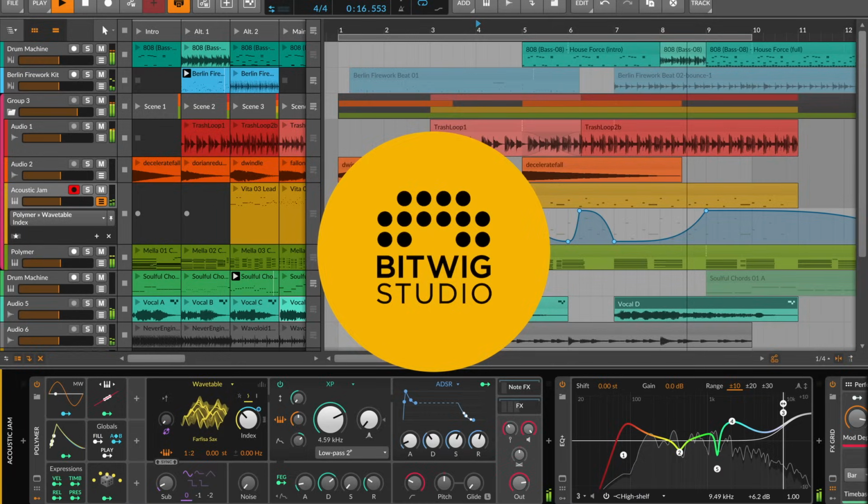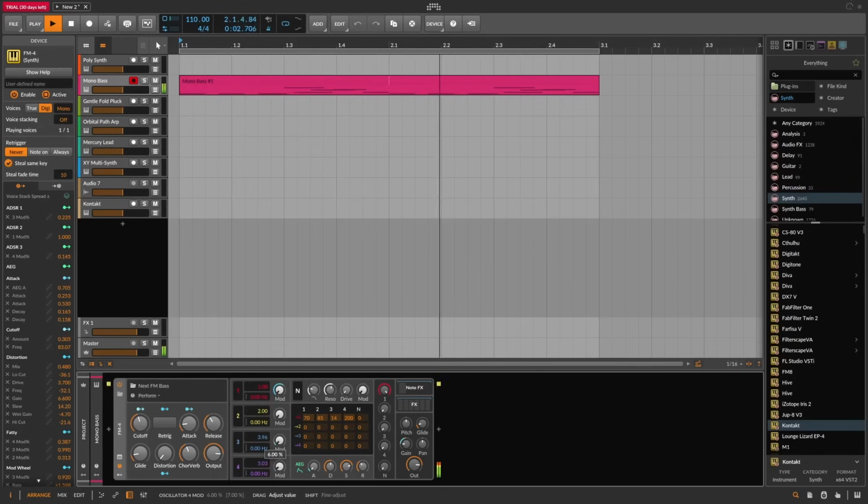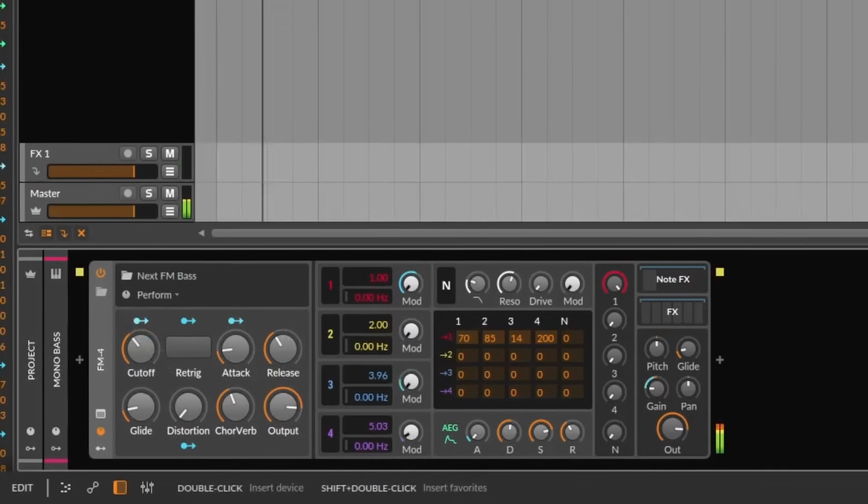I cannot stop thinking about Bitwig. It feels a lot like Ableton with a little bit of modern pizzazz and some slightly different features. The interface itself is great. I'm really liking Bitwig. I'm really liking it.